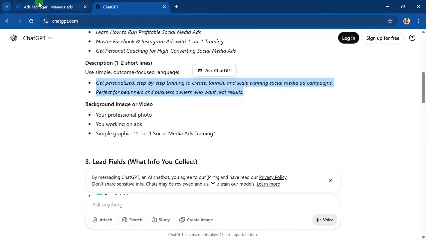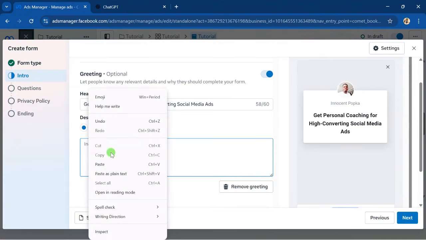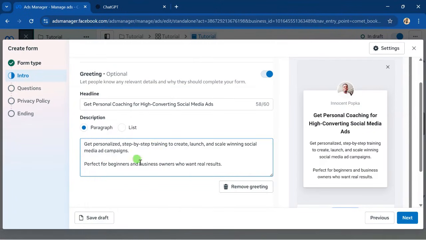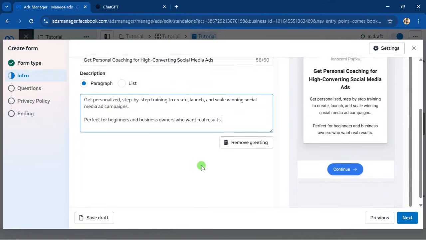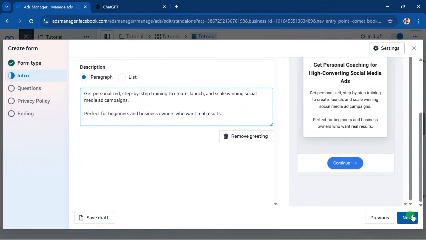You see what he has given to me, so I love it. So I can just copy it and paste. You see, it has made my work so easy for me. So you see what I just did here. So this is going to be my description right here. So easy peasy, right? Now you can go further to click on this next button down to proceed.